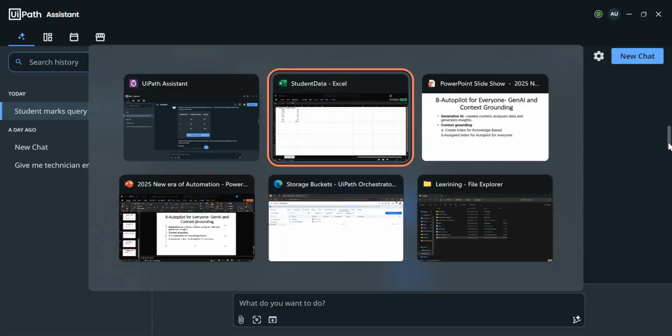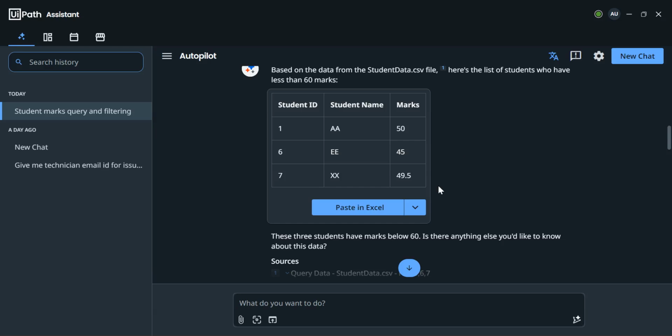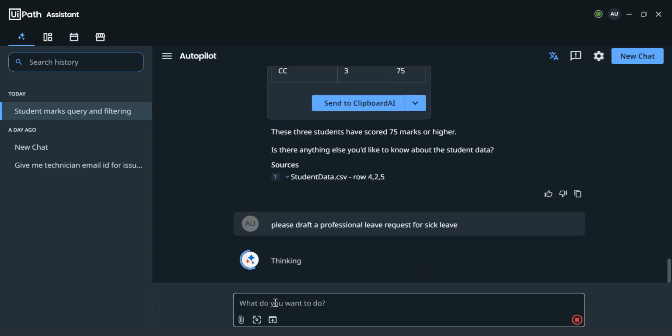So this is what this topic is for, context grounding, right? It can create content, analyze data, and okay. So let me try to create one piece of content. Suppose I'm planning to ask for a leave request, right? So please draft a professional leave request for sick leave. Right. So I'm asking: draft a professional leave request for sick leave, right?